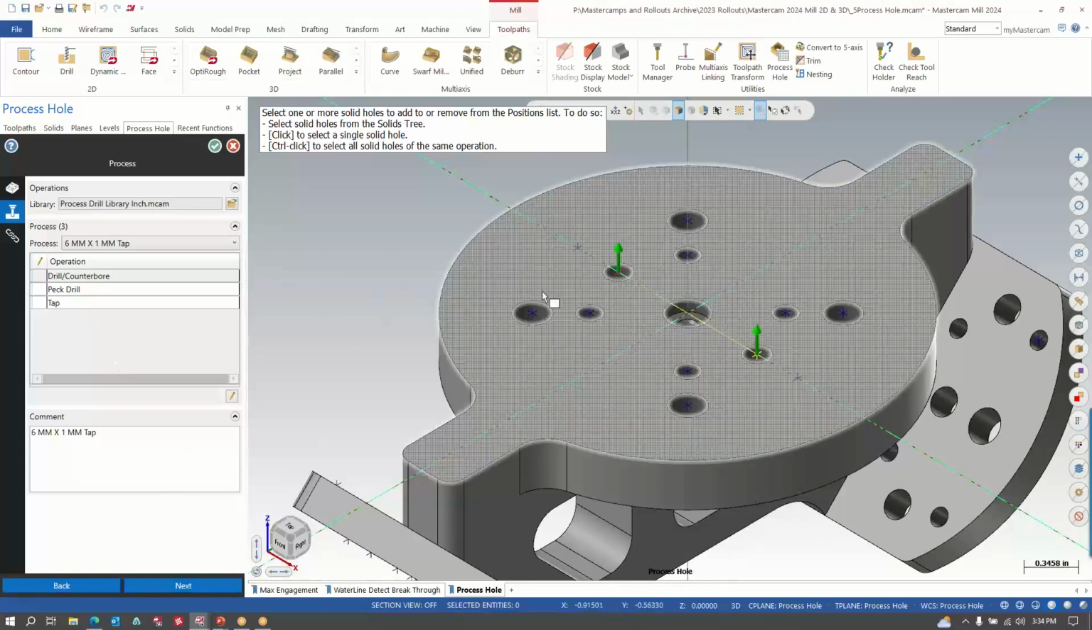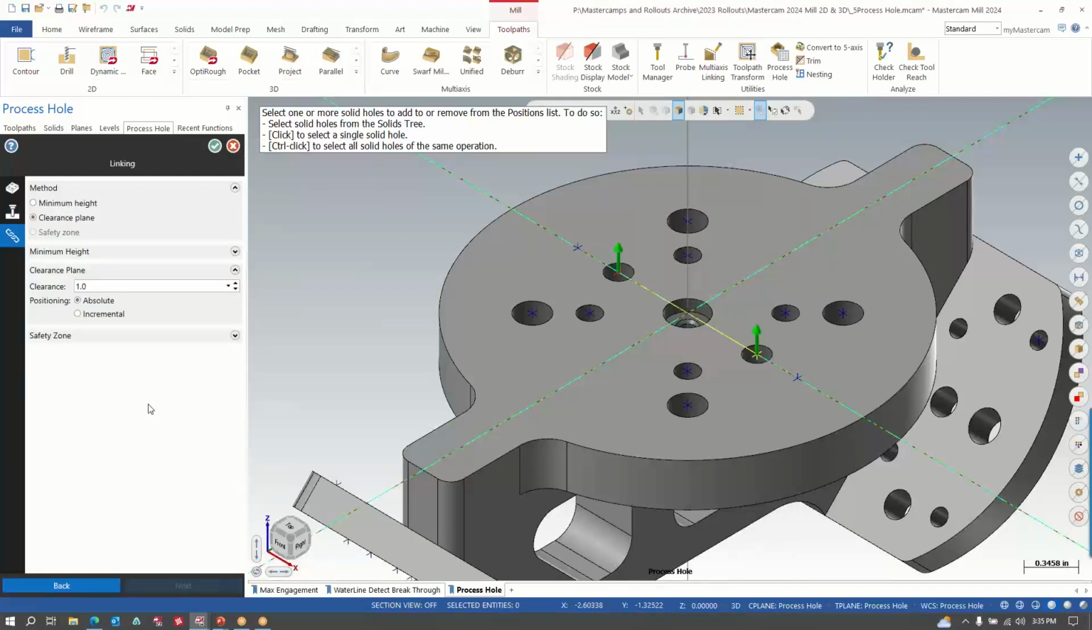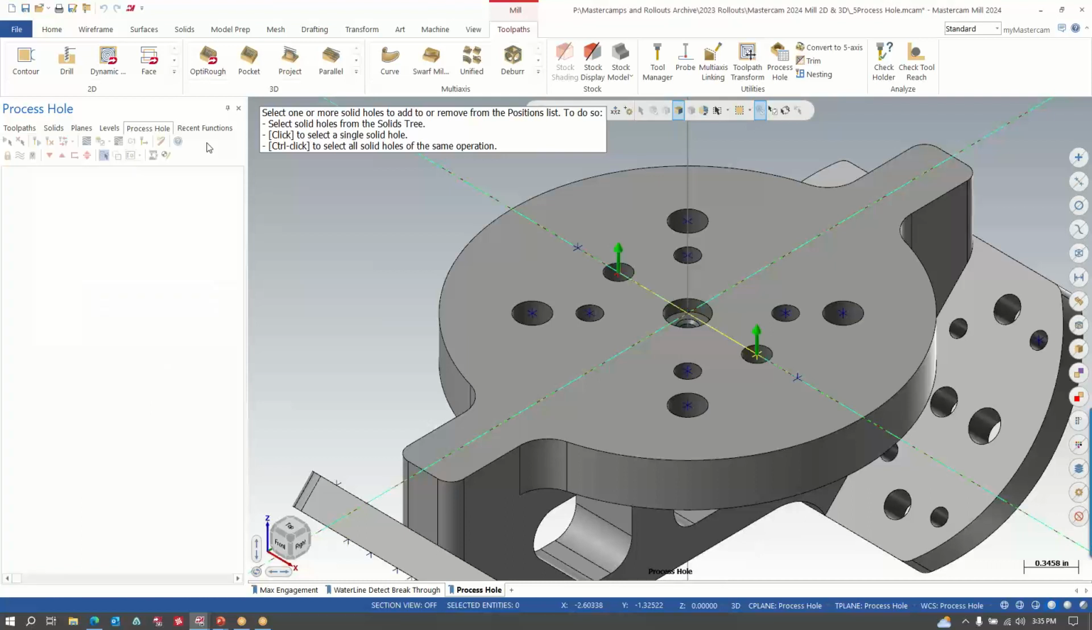From here, since this is going to be a 3-axis operation, I can hit the green check. If I'm going to be doing this from multi-axis, I would go Next, and I would take a look at my linking. Inside my linking is where I can give it a minimum height, a clearance plane, or I can enter in safety zone information. In this case, I'm going to go green check.